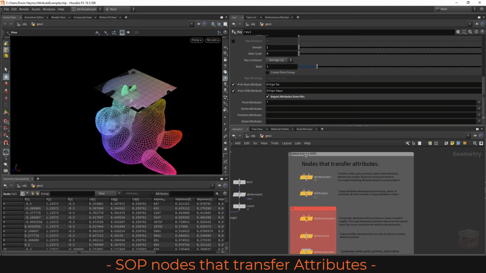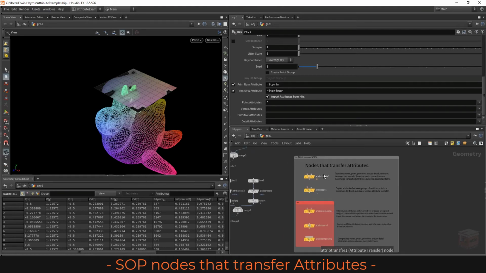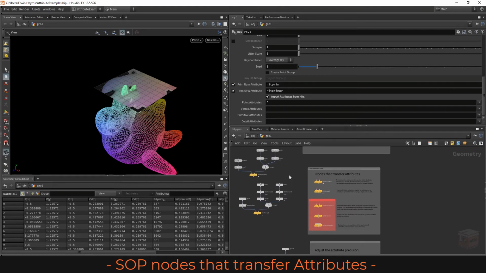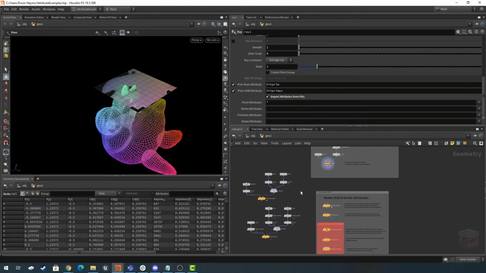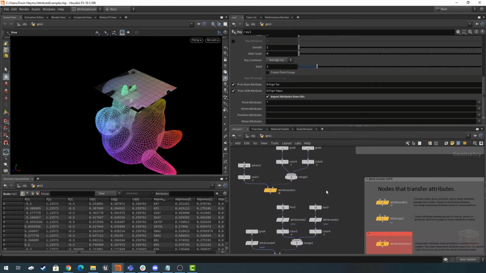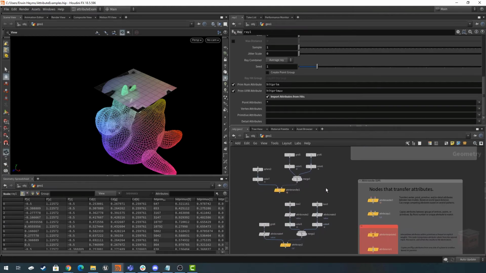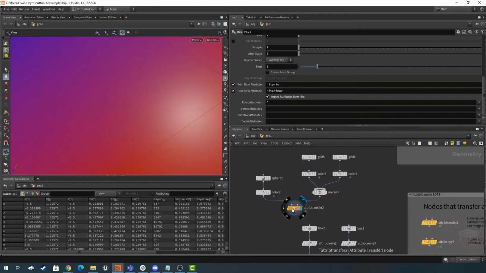So here we have the attribute transfer SOPs, and these ones are used to transfer attributes from one node to another. Similar to how the ray node would do it, but in this case it uses either the point number or the distance between two objects. So the first one here is the attribute transfer.